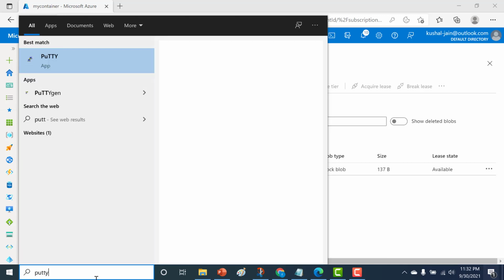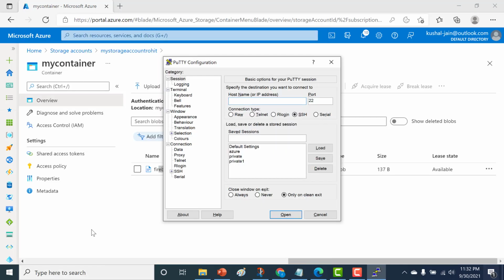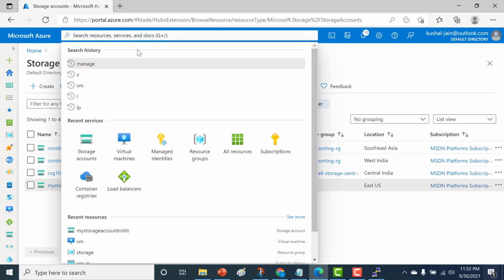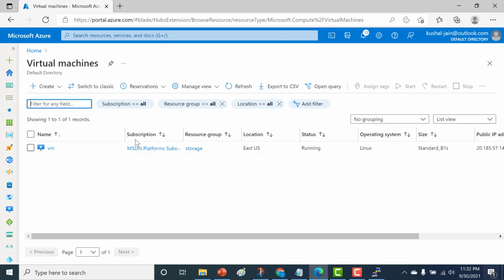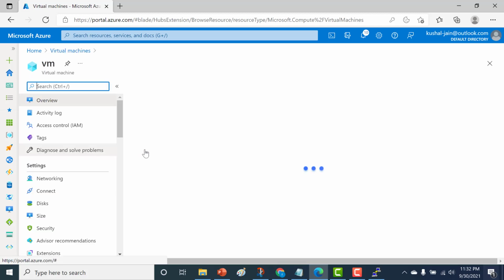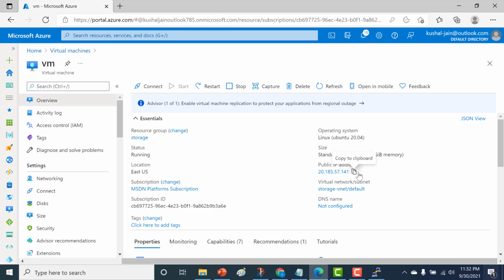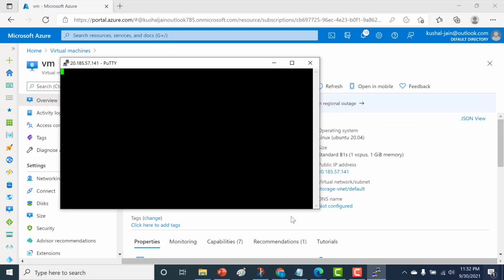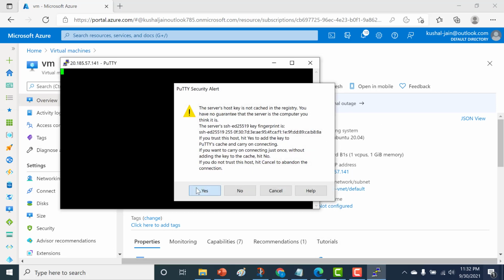I'll use Putty to do that. Let's get the IP address of the virtual machine. So this is the public IP. I'll just copy this.